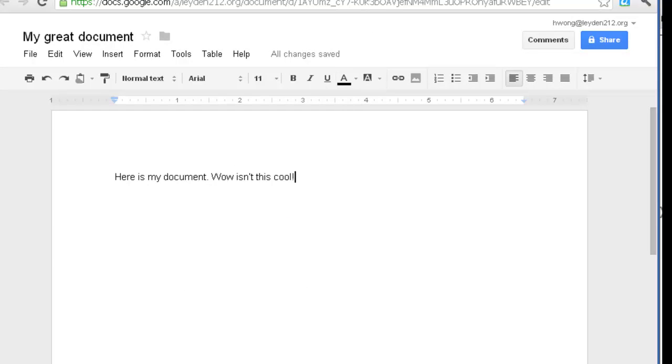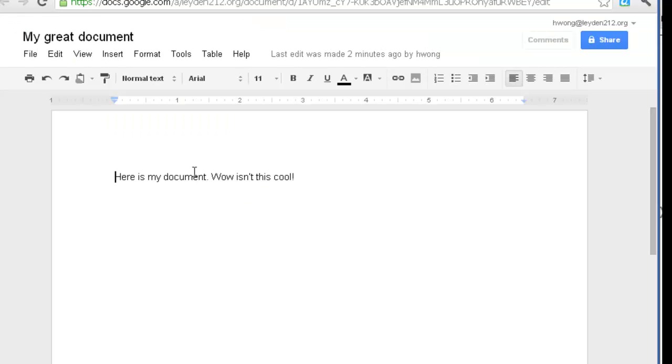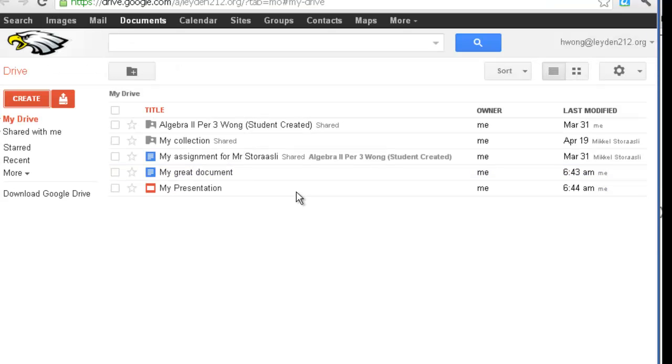And then I'm going to click back on the tab where it says My Drive. And you can see my great document is right there. So, anytime you're logged into this account, whether it's on your Chromebook or on any other computer where you're logged into Chrome or your Google account, you can get to your Google Drive and get to your documents. So if I click back on it, back to my document, I can edit. And it saved my changes.